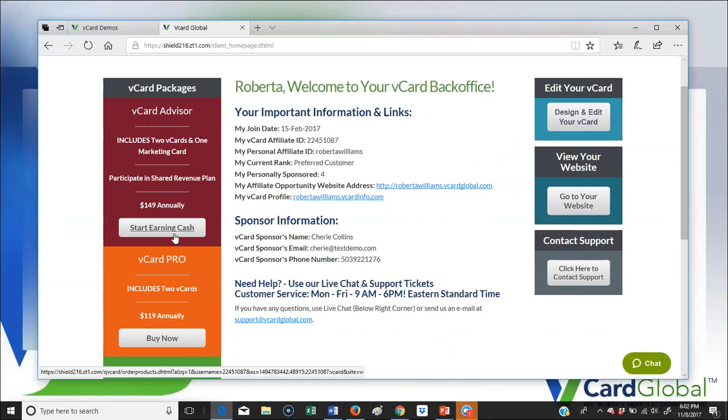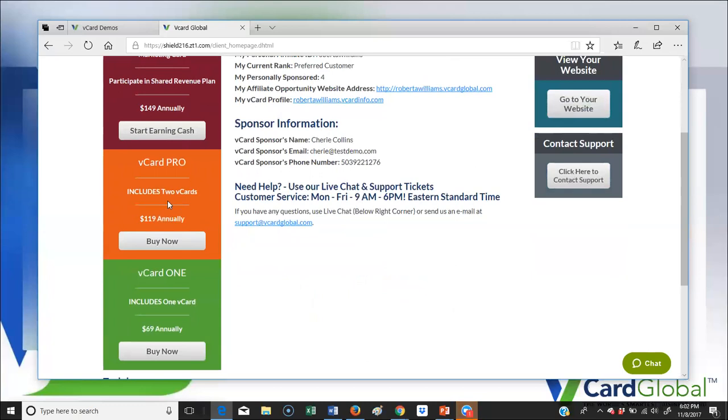If you are new to vCard, if you're trying our 30-day trial and you are looking to upgrade, the upgrade packages are in here, right there on the left-hand side. You get 2 vCards plus an additional vCard, which you can use to market vCard, so it's a total of 3 vCards, and you participate in the shared revenue plan. It's $149 a year. It's a great deal. And you get 2 vCards for $119 a year, also a great deal, and 1 vCard for $69 a year.